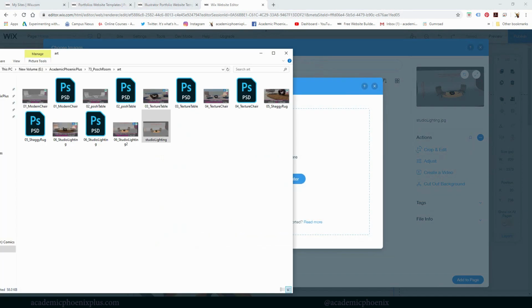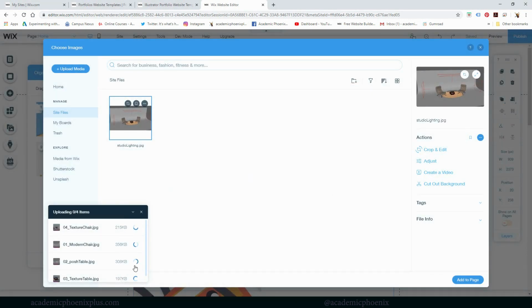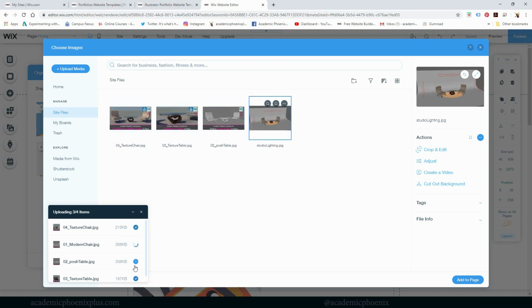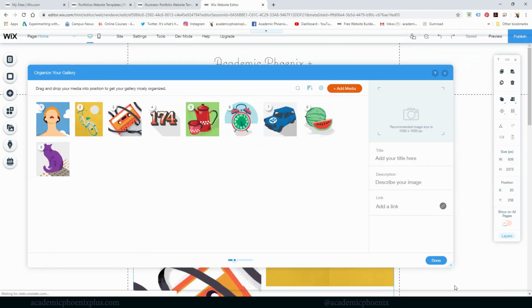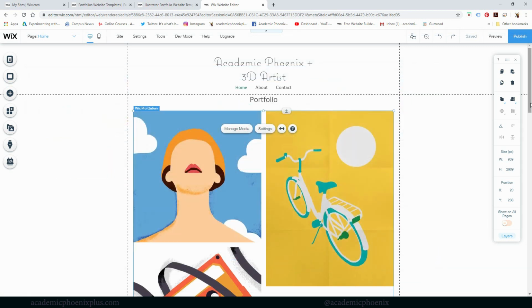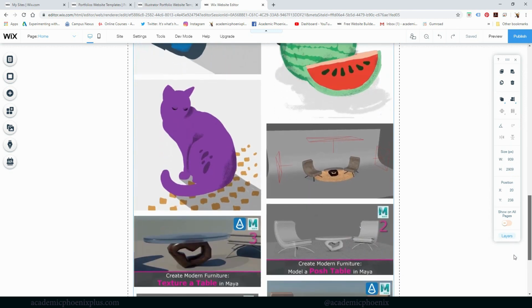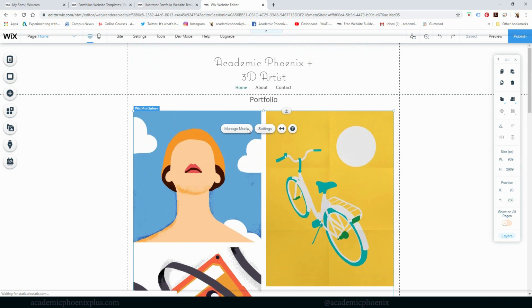So for example, maybe I want to add, let's add these guys for fun. Just add a bunch, and then they're going to do their thing. Cool. Now I can select all of these and then add to page. So now I have a collection of pictures that I just uploaded. So if I click done and I start scrolling down, you're going to notice that they pop up at the end.